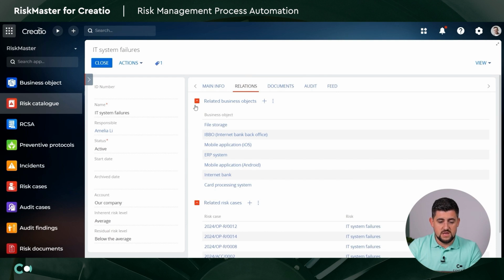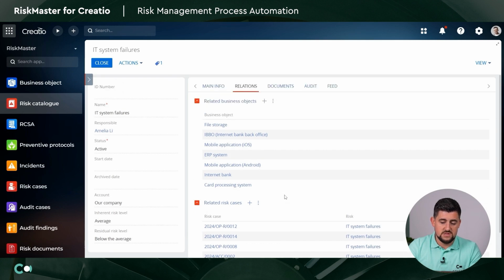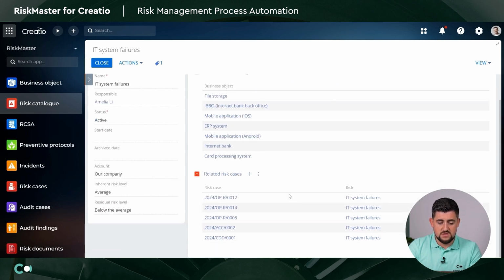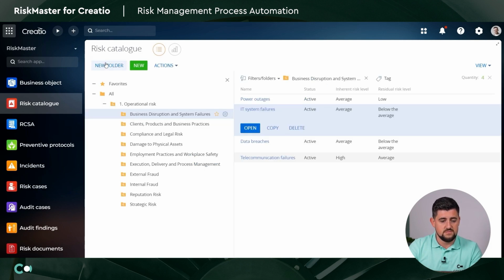Next, there is a tab with relations to other business objects and risk cases. As I mentioned earlier, these could be investigations, assessments of other risks, or audit recommendations. And then there are 3 standard tabs that I previously demonstrated in the business object. They will be consistent across all RiskMaster objects. These are the documents where we store all documents, auditing, where we log information about creation and modification, and feed. This is the internal social network.